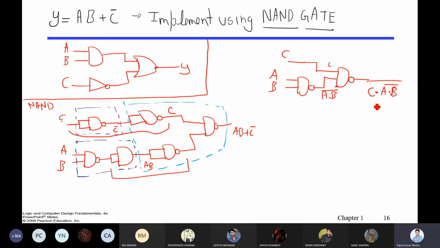Are you able to map it? Yes, sir. Now let me break it with the help of De Morgan's, so it will become C bar plus A dot B bar and bar. So bar and bar will be cancelled out, so you will get AB plus C bar. That we are looking for.